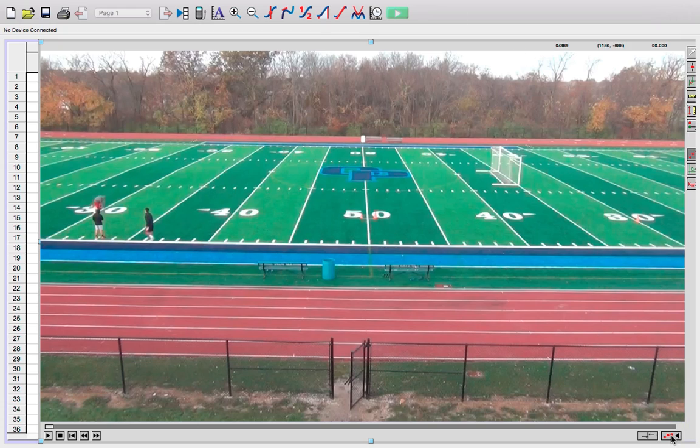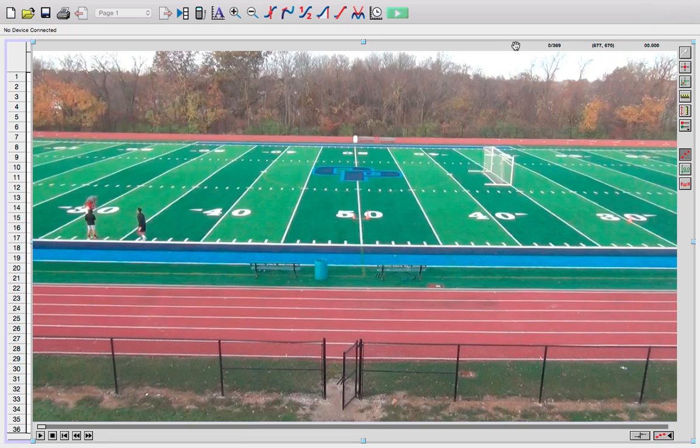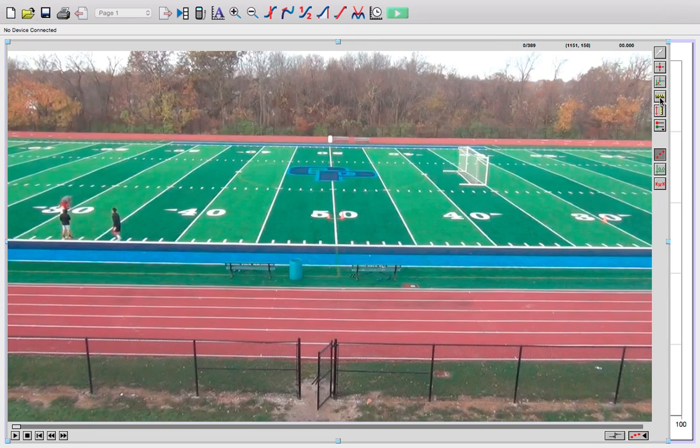So I have to use my little tool sidebar here. I made my tools pop up, and I'm going to choose this set scale tool. It looks like a ruler, and I'm going to trace the path that he runs. Now he's going to run right down the middle of the numbers, so I'm going to go yard line to yard line right through the middle of the numbers.